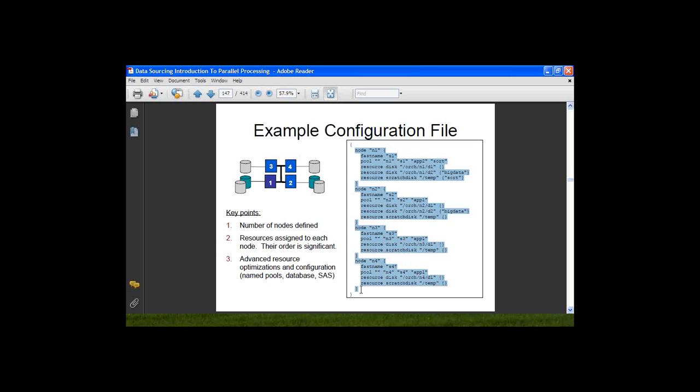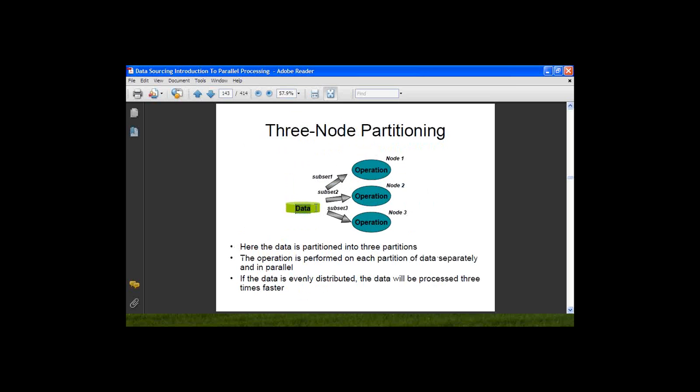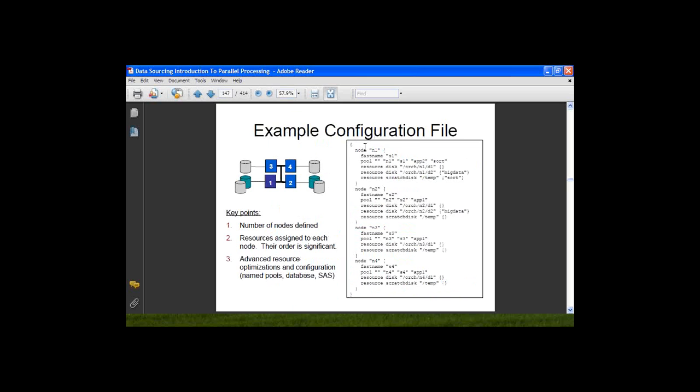Remember, this partitioning parallelism will be achieved by using the configuration file. Without this, we cannot divide the input data into multiple chunks. Can you see here? Node 1, node 2, node 3. From where will you get that? From the node configuration file. Each node can be a logical node or a physical node. Which means if you have 2 CPUs, per CPU we can have 2 logical nodes.